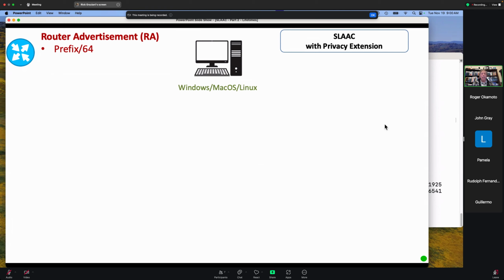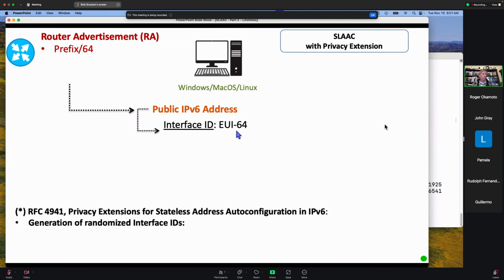Okay, so it all begins with the router advertisement message. The router advertisement message sends out a prefix and prefix length. This prefix is going to be used to create a public IPv6 address. And the interface ID can be EUI-64 or a random 64 bits. This is up to the operating system. Your client operating system is going to choose the random.